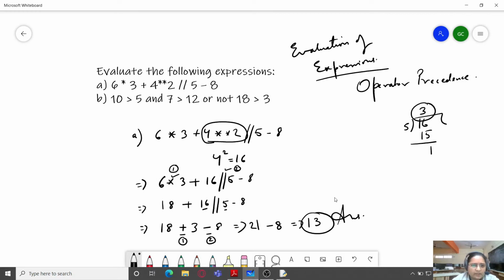Now for the second one, you can see that this expression doesn't contain any arithmetic operators, rather comparison operators and logical operators. In this expression also, we know that comparison operators have more precedence over logical operators. So first of all, comparison operators will be worked upon. So we are going to have it this way.